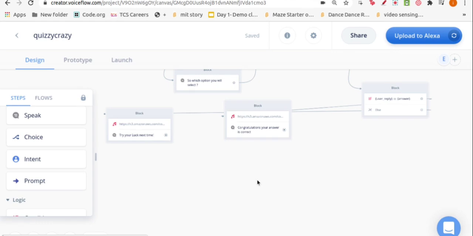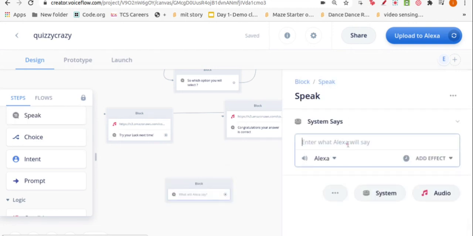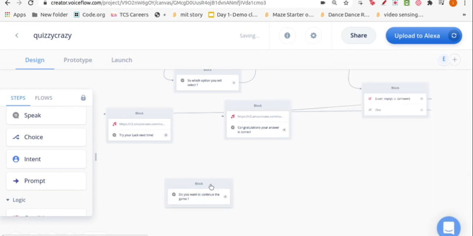Now I want to ask the user whether he or she wants to continue the game, still wants to take the quiz, or just wants to exit. So for that, let's add one speak block, and here let's write, do you want to continue the game? And we can add a question mark, and let's join this block. So make sure to provide the right connectors. Even when your answer is wrong or if the answer is right, in both of the cases it should go to this step. It doesn't matter whether the answer is right or wrong, but in both of the cases it should go here.